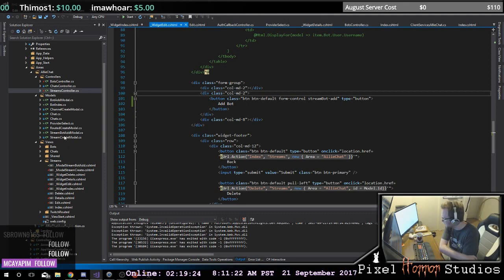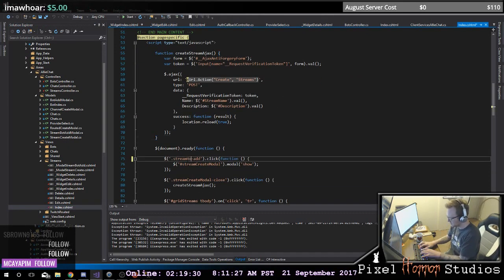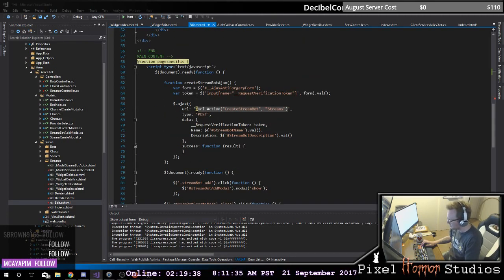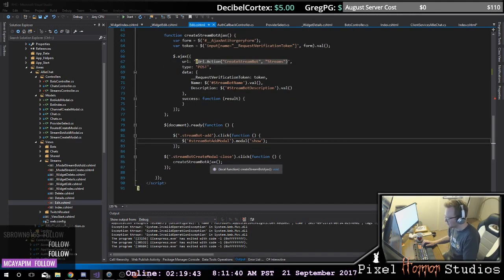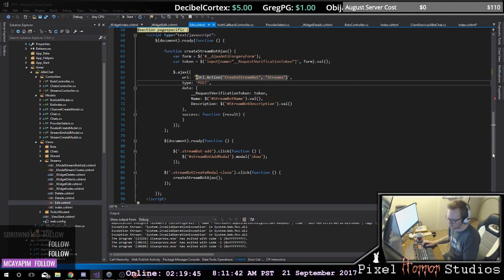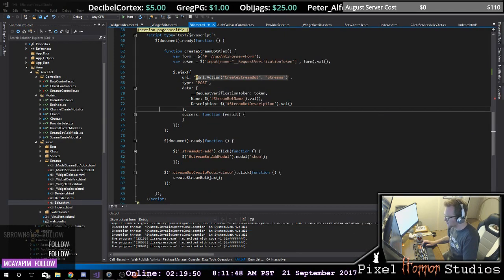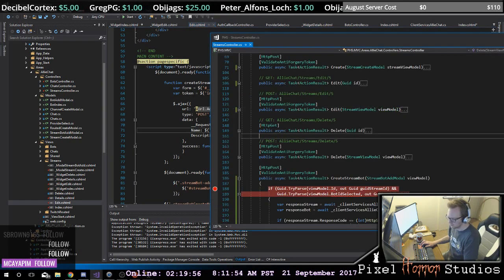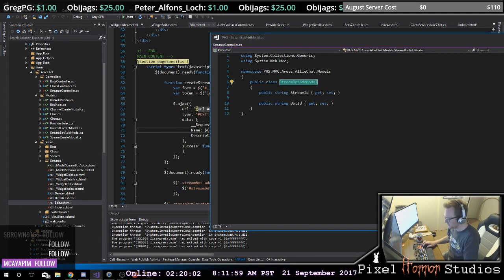Because now back here under streams index, sorry, under edit, then you're going to do your stream bot add modal. Create stream bot here is going to do a create stream bot, which is here with a post, passing your access token and your stream ID and a bot ID.